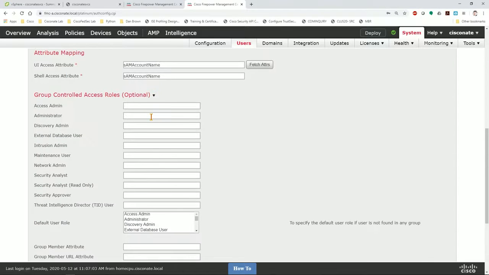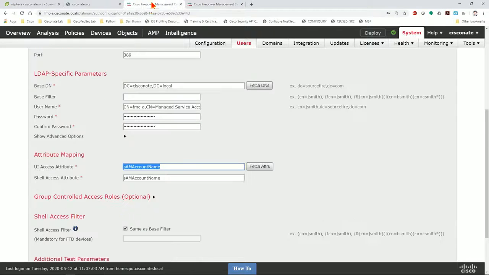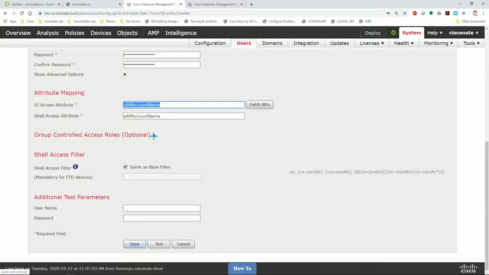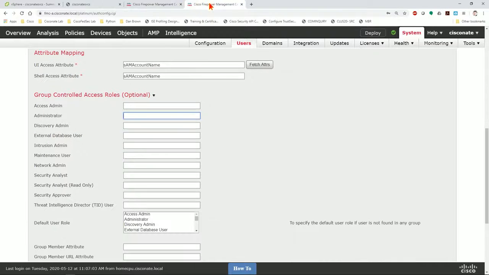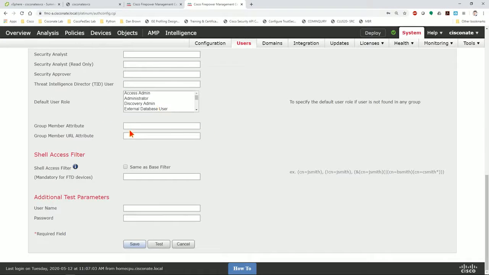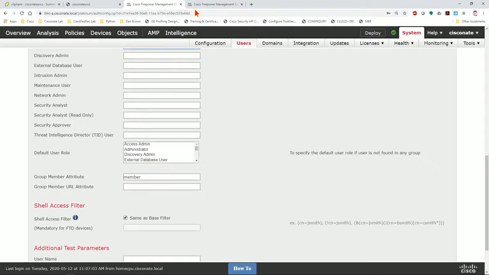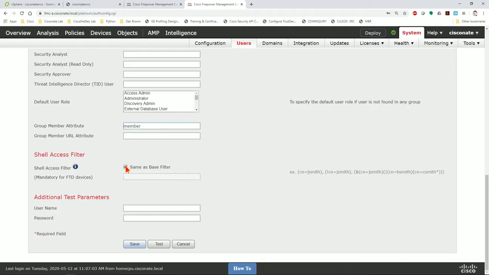Now I'm going to do group controlled access for people that I want to have administrator access on this device. I'm going to look up their SAM account name, and I'm going to make sure they're part of the Firepower Administrators, which is why I put that administrator group membership on that user ID. So Firepower Administrators. Then the group member attribute tells you, well, I'm looking for Firepower Administrators, and I need to be a member. So that's what I've done here. You can see member on my old template. I'm going to make my shell access filter the same.